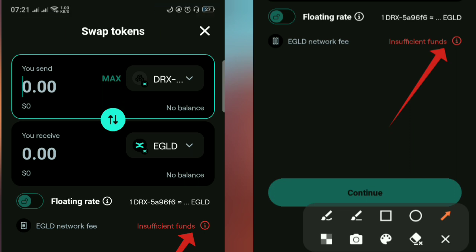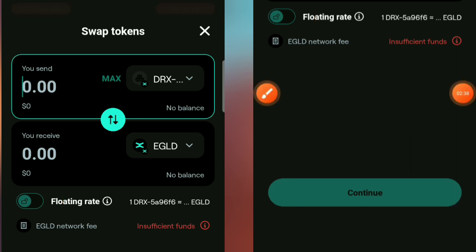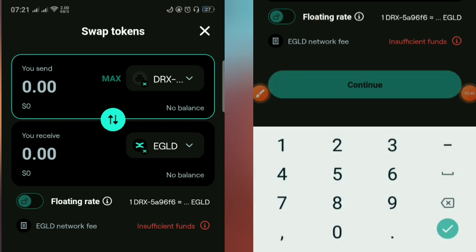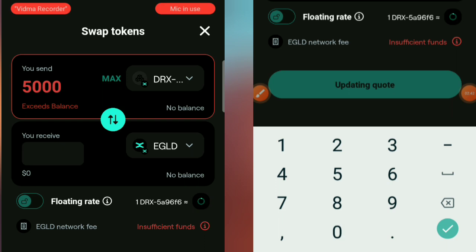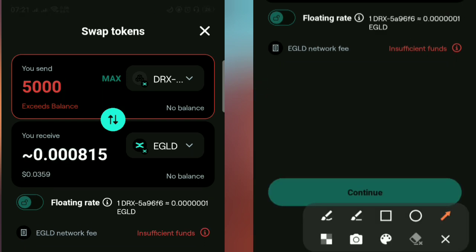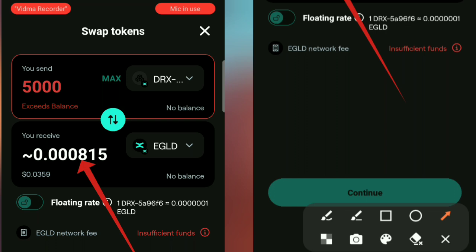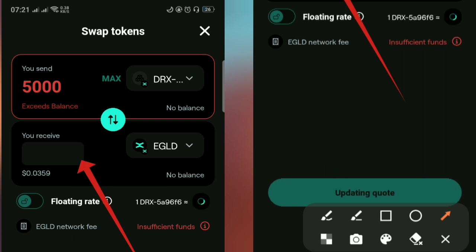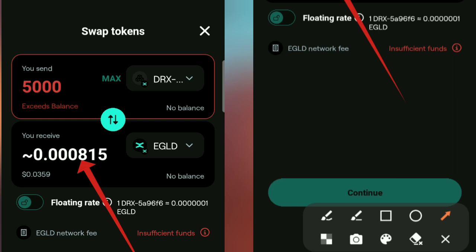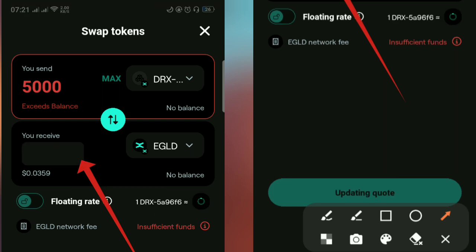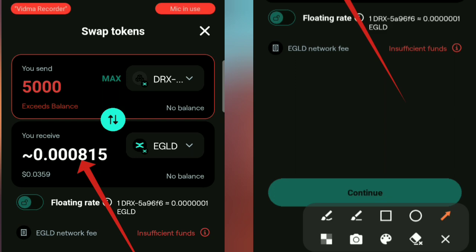Very easy. So you set here the amount of DRX token that you want to send. Like I said, I sent mine, so let me just enter 5,000, and then that will basically give you about 0.008 EGLD. Currently DRX hasn't been listed here, so this is just an estimation that they are doing.